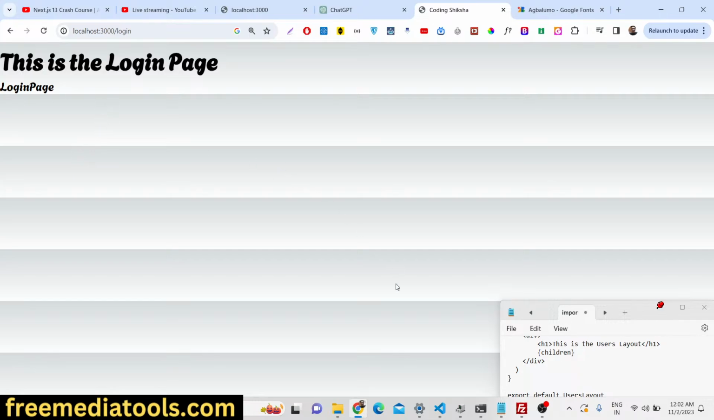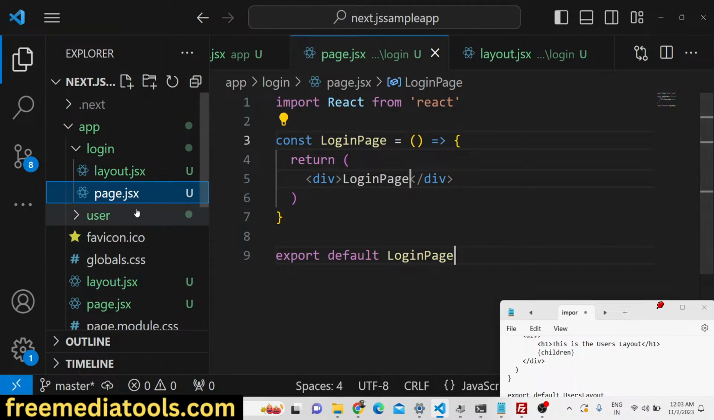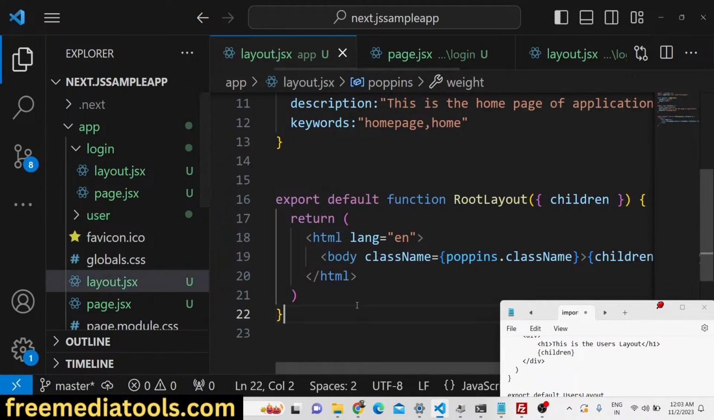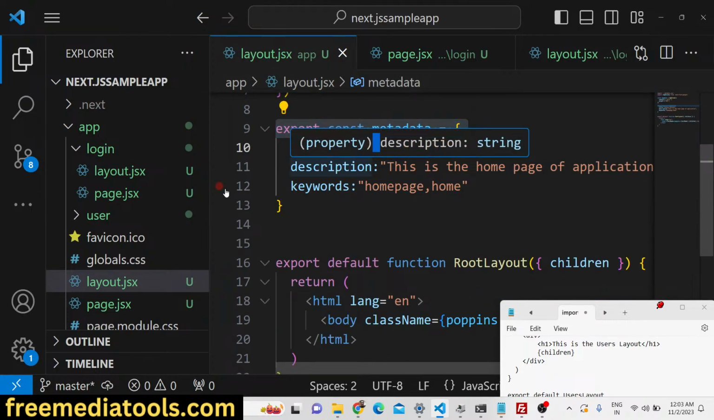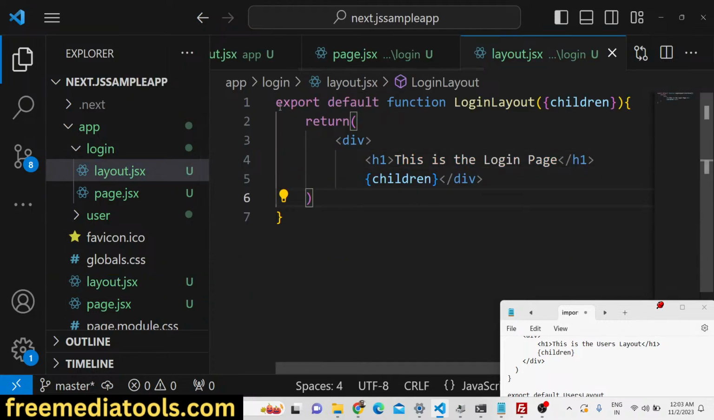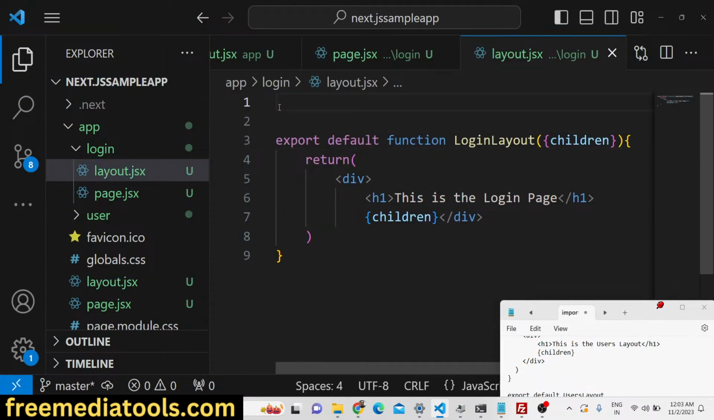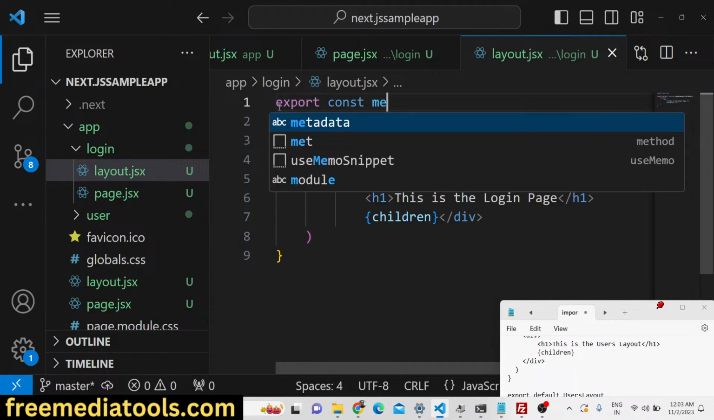So you are getting the feel, guys, of how we create server-side components, client-side components, how we can apply Google fonts, how we can do routing, how we can apply metadata to our components. Let's suppose in the layout file, we can simply assign export const metadata.